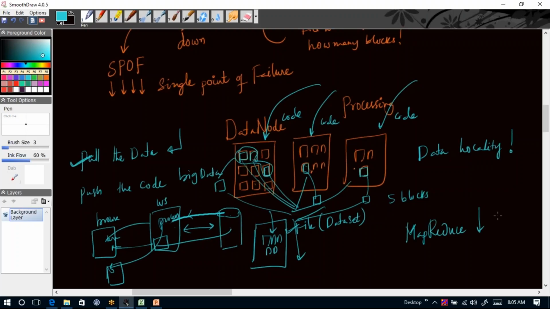It is not a single phase model. It is a multi-phased processing model where, at minimum, you have map and reduce phases in terms of processing any data.